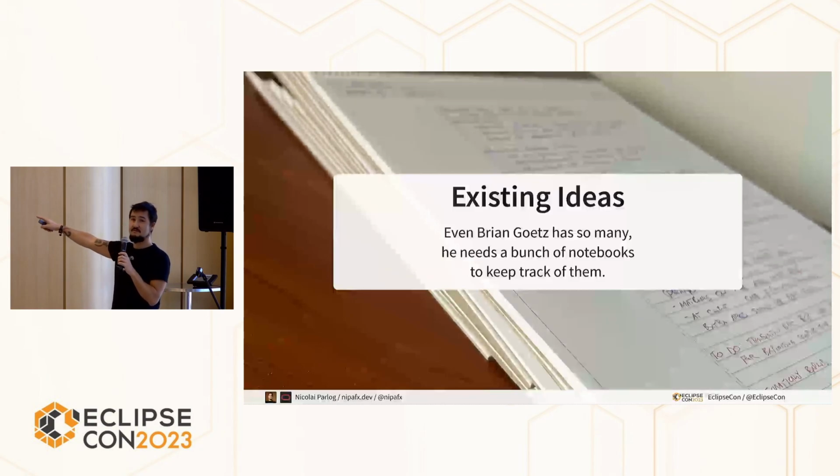This is not just a stock footage image of notebooks. I actually asked Brian to take a photo of his notebooks. So he has like a bunch of them. And I recently, for the first time, had a meeting with him where, not me, but some other people talked about the features. And he just pulled out the notebook and starts writing. Incredible, people still do that.